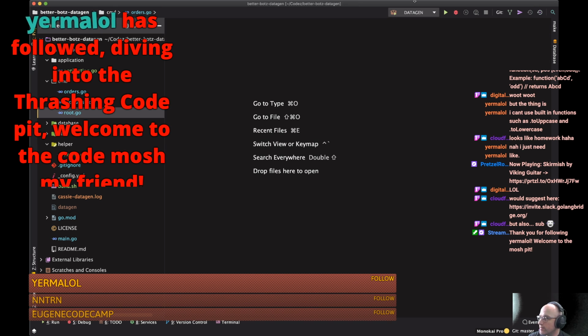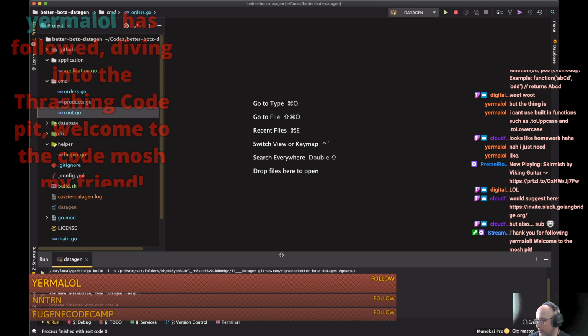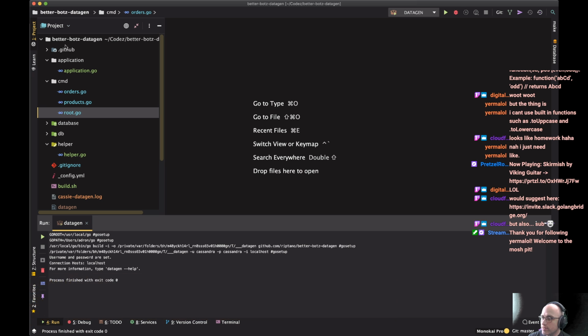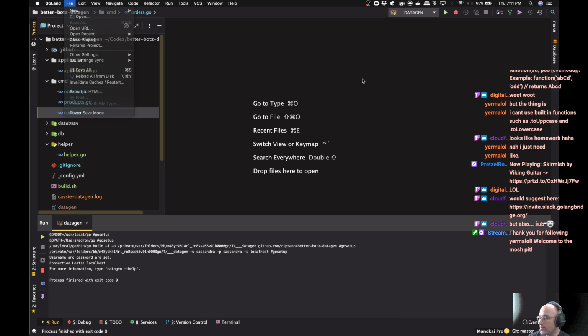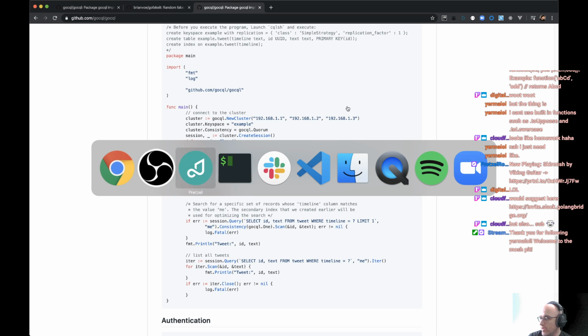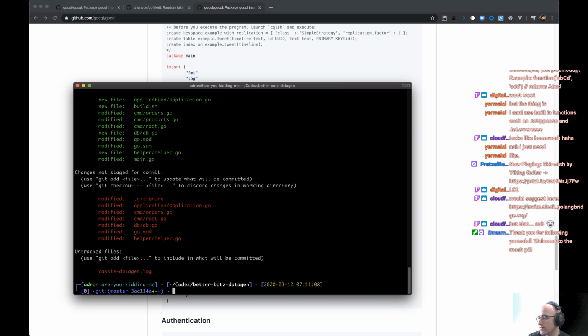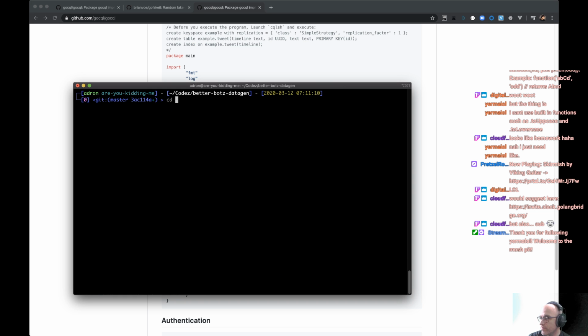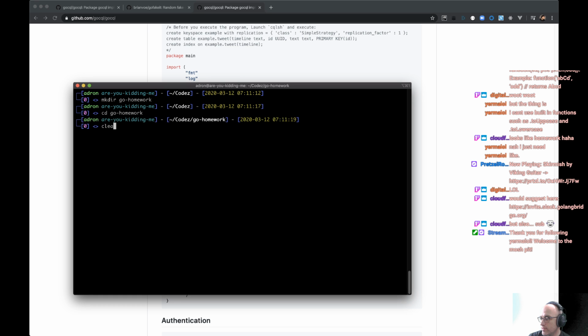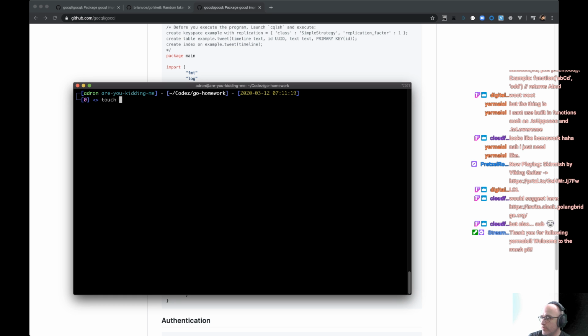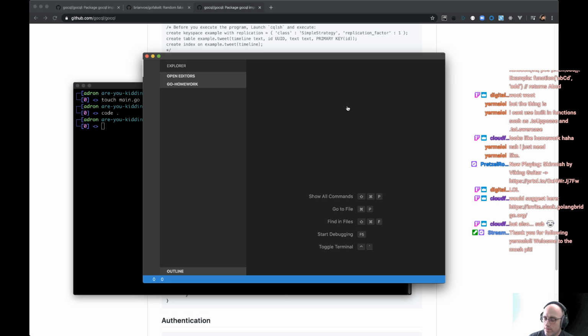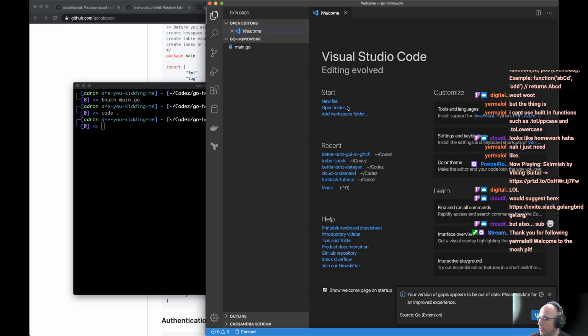So let's see here. All right, I got that where the thing spits the stuff out. Okay, so I'm gonna come back to that in just a second. I guess I'm gonna do it in the simplest way. So get status. Yeah, all that stuff's ready. Make directory go homework. There we go. So now we want to create a main.go file, and then I'm going to open up code, and we're going to go look at that.